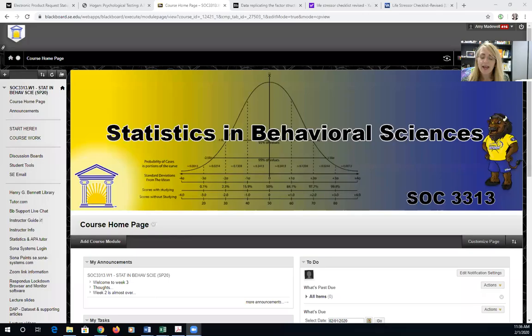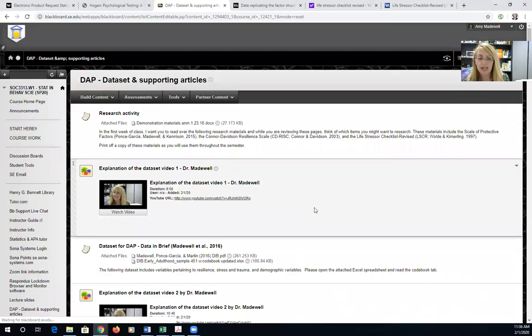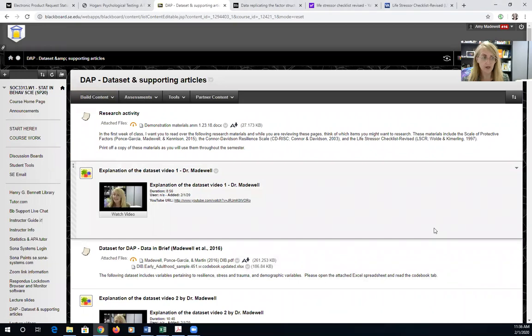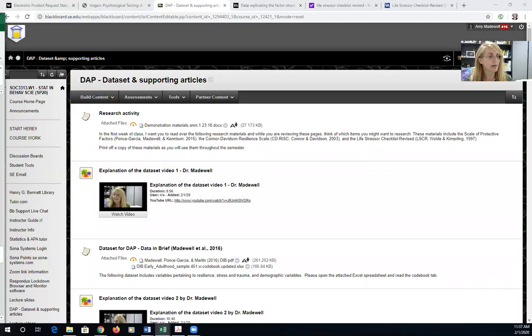So I'm going to go ahead and share my screen with you. And I'd like for you to open Blackboard. And what I want you to do is locate the data set. We're going to scroll down to the DAP, Dataset and Supporting Articles link, and we're going to open up the XLSX file, which includes the data, our data set. All right, my computer's a little slow today.